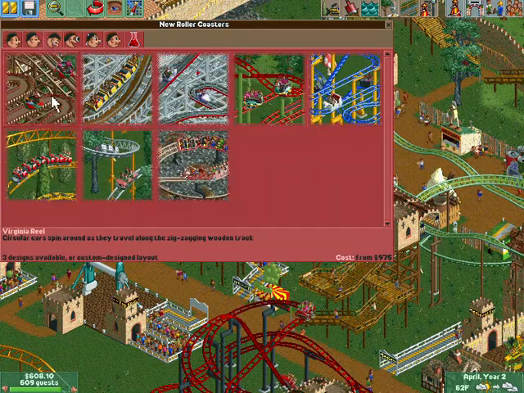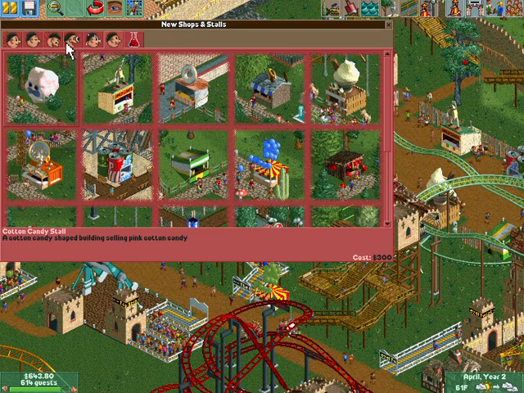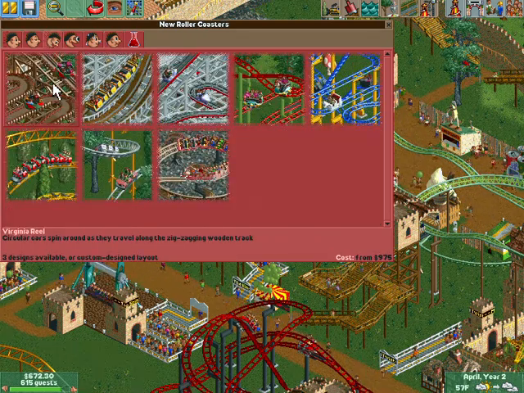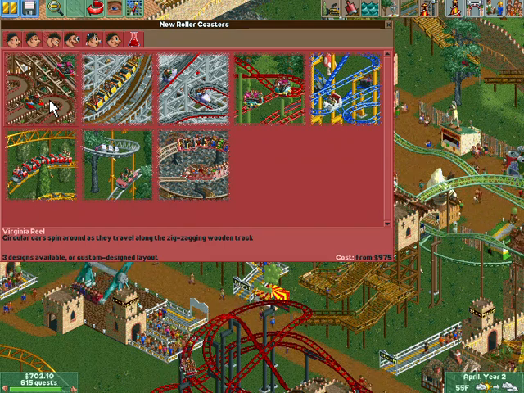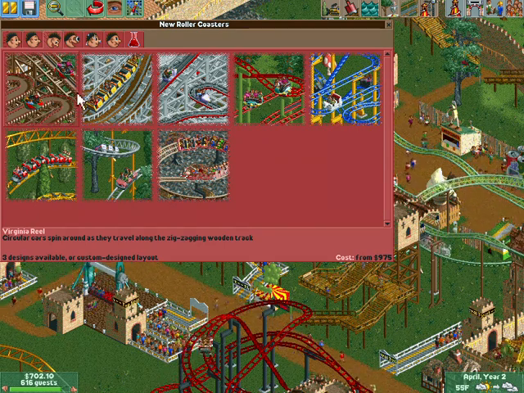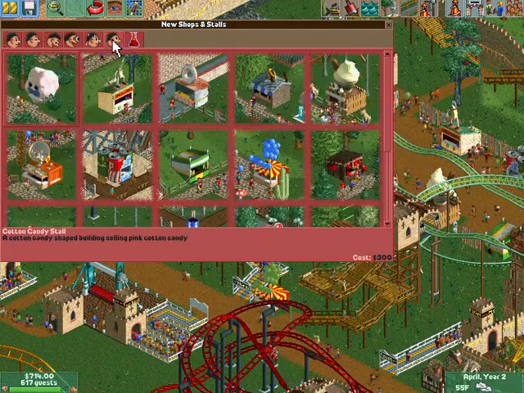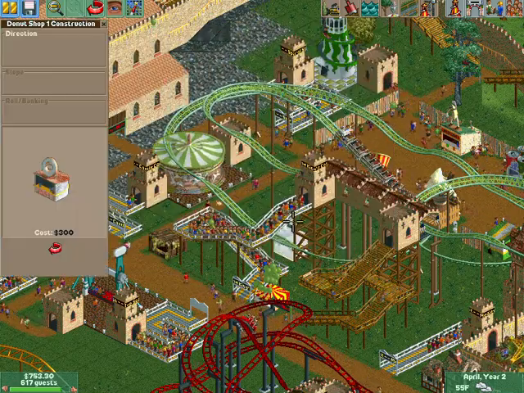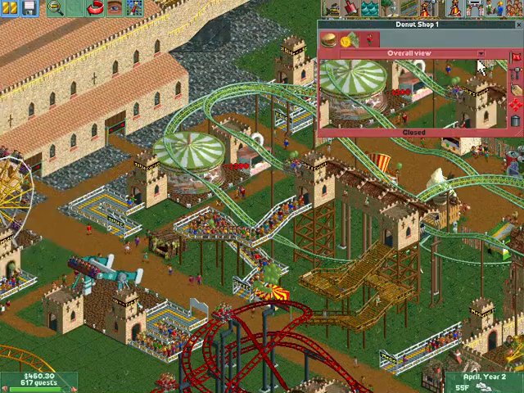Ooh, the Virginia reel. That's an interesting one. I usually try to stay away from that one because that one is a high nausea rating, and I am not a fan of that personally. But then again, someone else out there playing this game would say that, oh, absolutely, they would love to have that kind of coaster in their park.